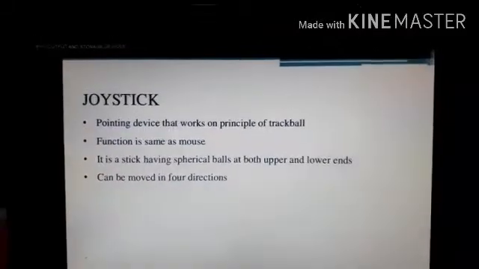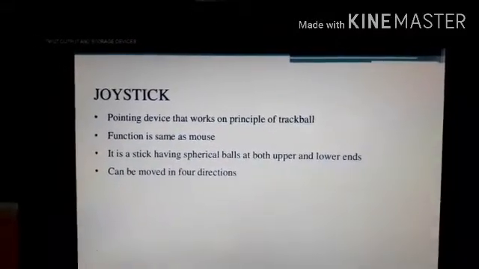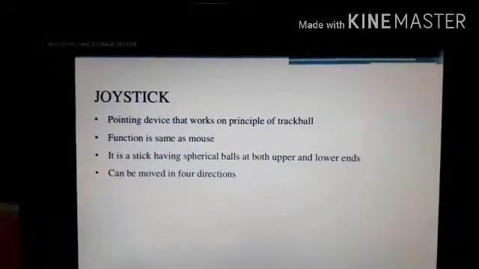Again, joystick, a pointing device that works on the principle of a trackball. Its function is the same as the mouse.